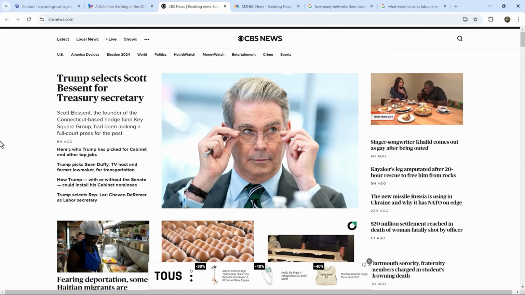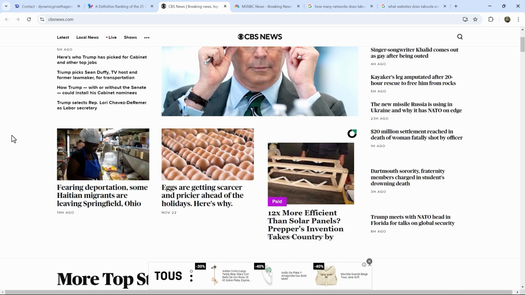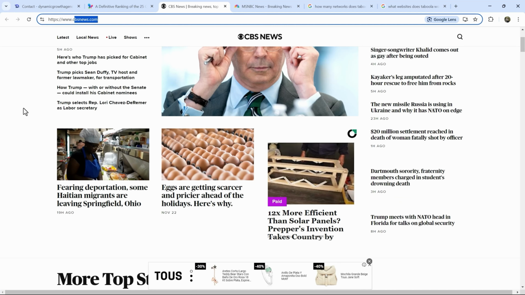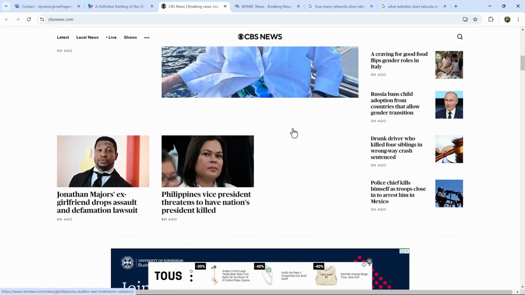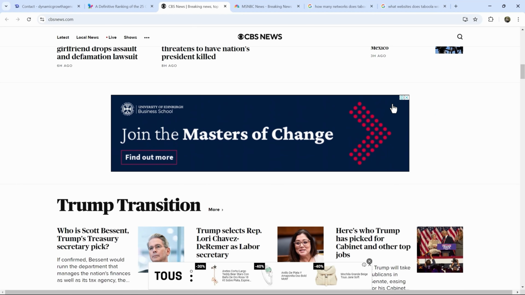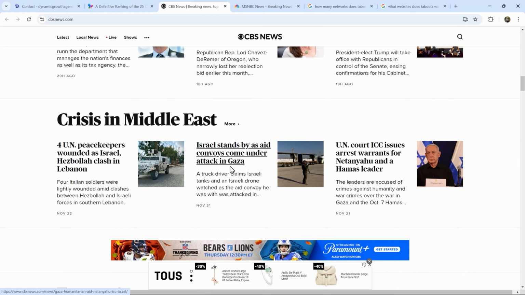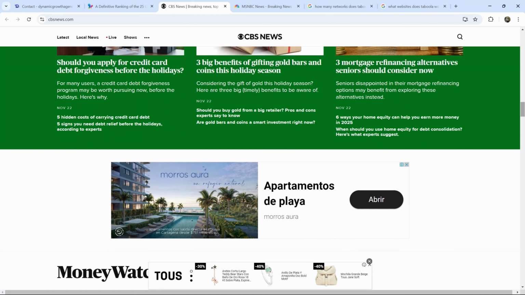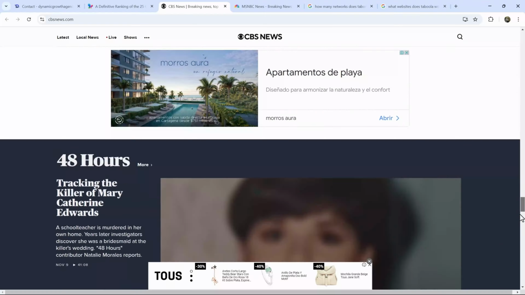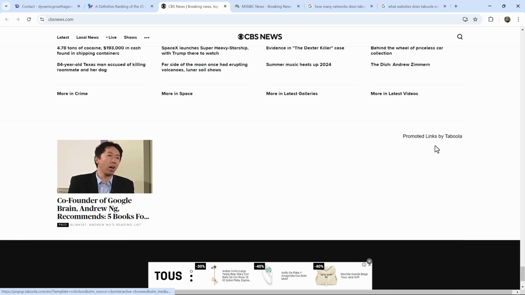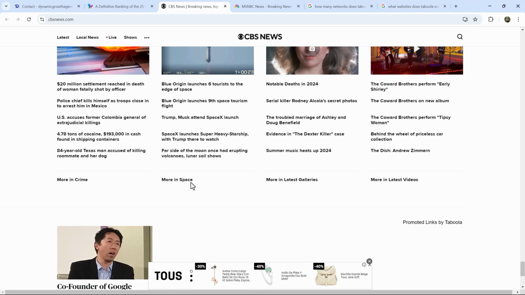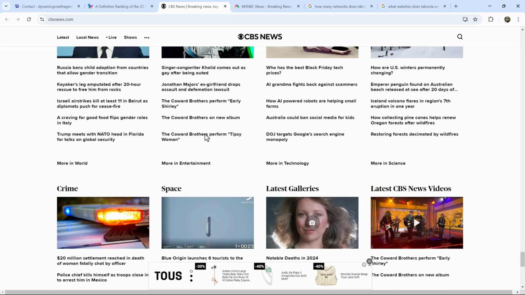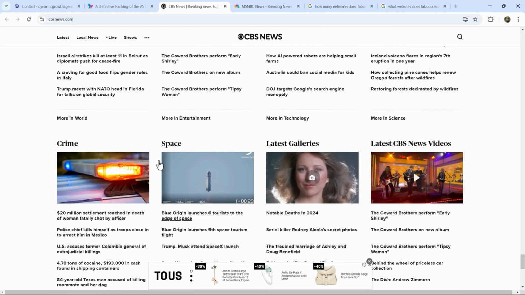Here's another example, CBS. So Taboola is partnered with about 9,000 or so, they say, different websites, including some of these most popular news networks. So over here in this one, again, you see a big ad, right? Like it's clear, join the Masters of Change. It's clear that it's an ad. And then for this one, I believe we might have to scroll down to the bottom. Over here, for example, promoted links by Taboola. It says co-founder of Google Brain, Andrew, recommends this, blah, blah, blah. So this would normally be much higher up. It wouldn't be at the bottom, but it looks like it's part of that, right?